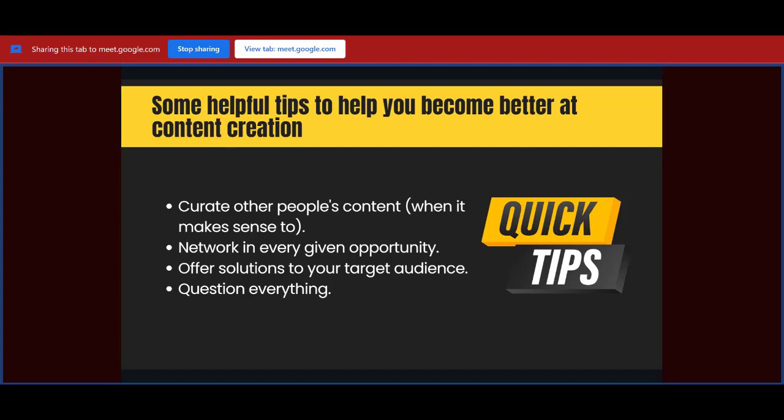Some tips to help you become a better content creator. Just continue. Create other people's content when it makes sense to. You can take an already existing piece of content from others, and then make it your own. You can just add some spice to it or something creative. Or you can even repost other people's content that you feel is worth reposting, but ensure you give them credit for that. Okay, you got this content from so and so person, all right?